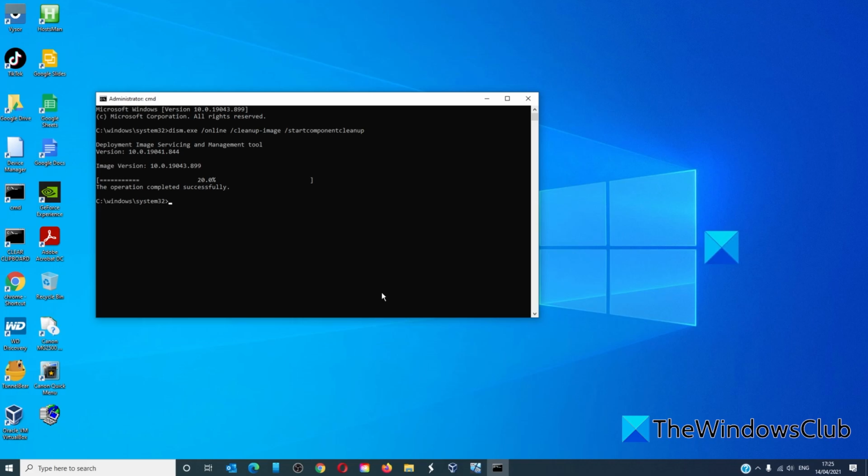Once that's done, type in dism.exe /online /cleanup-image /restorehealth and hit enter. If the DISM allows you to run the restore health, then the problem should be resolved. After the scan's finished, restart your system and run the DISM one more time to be sure.